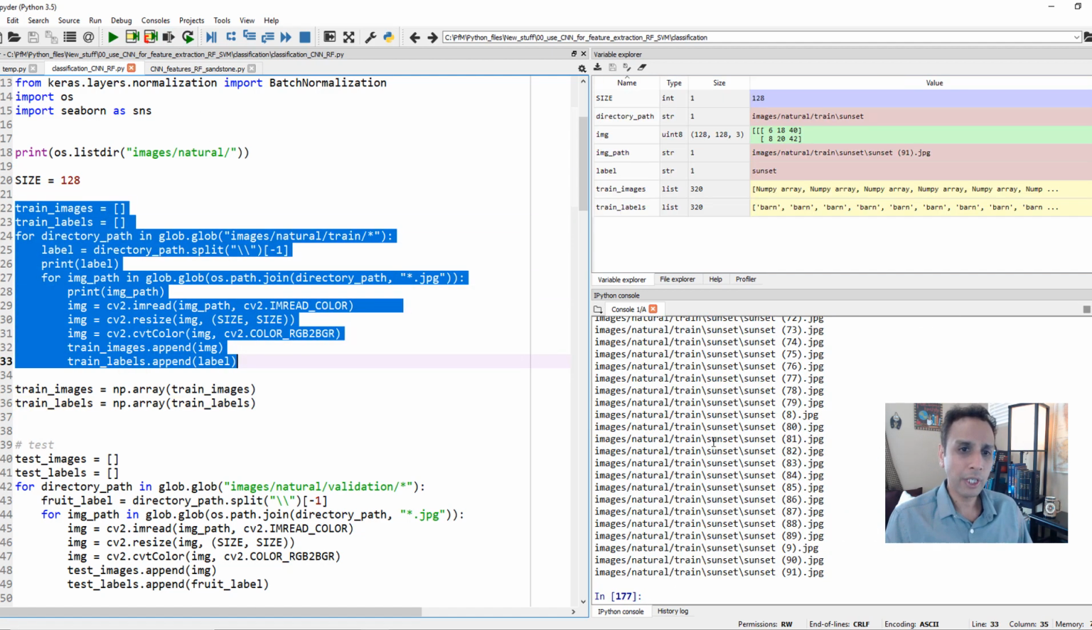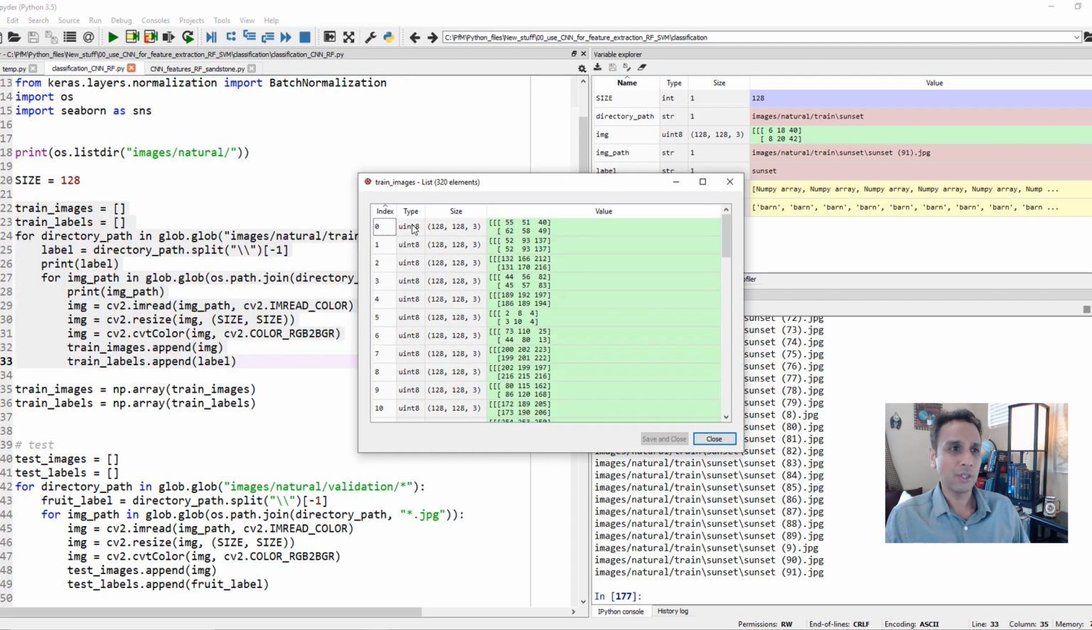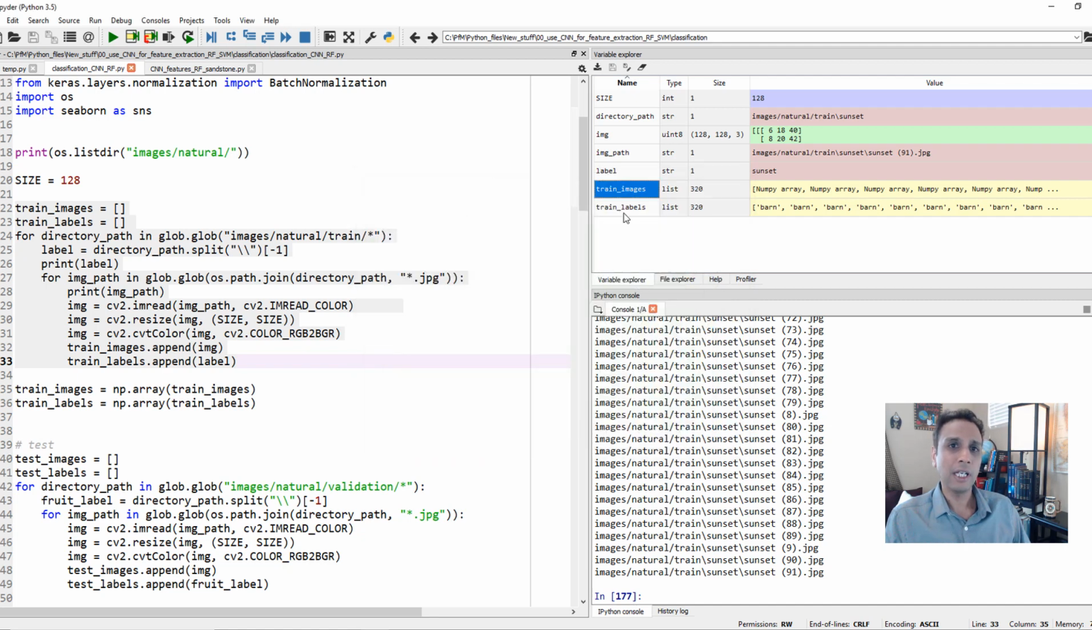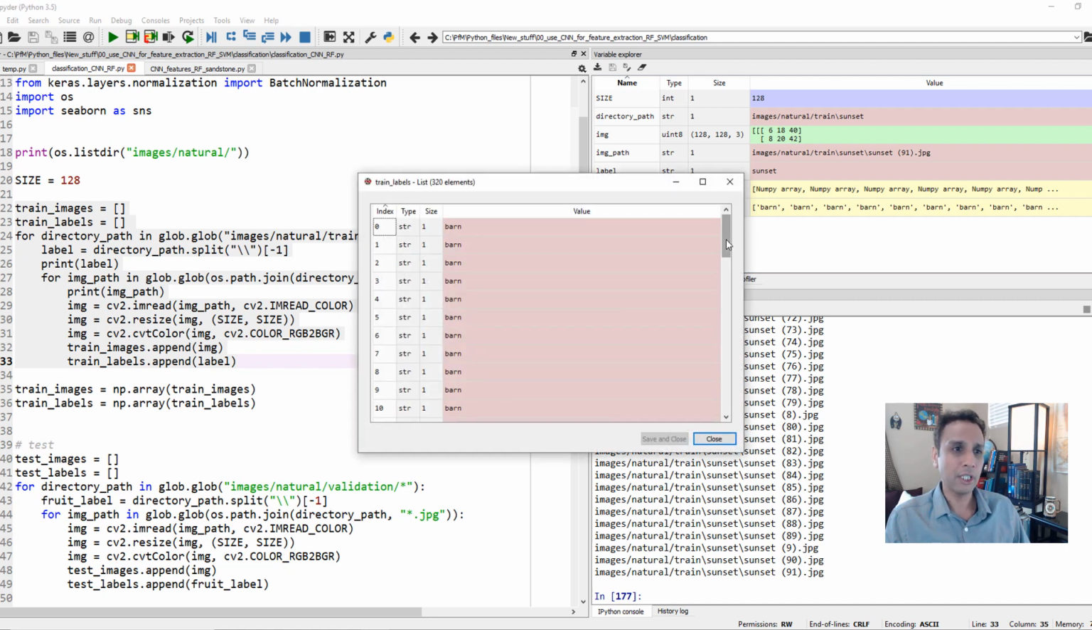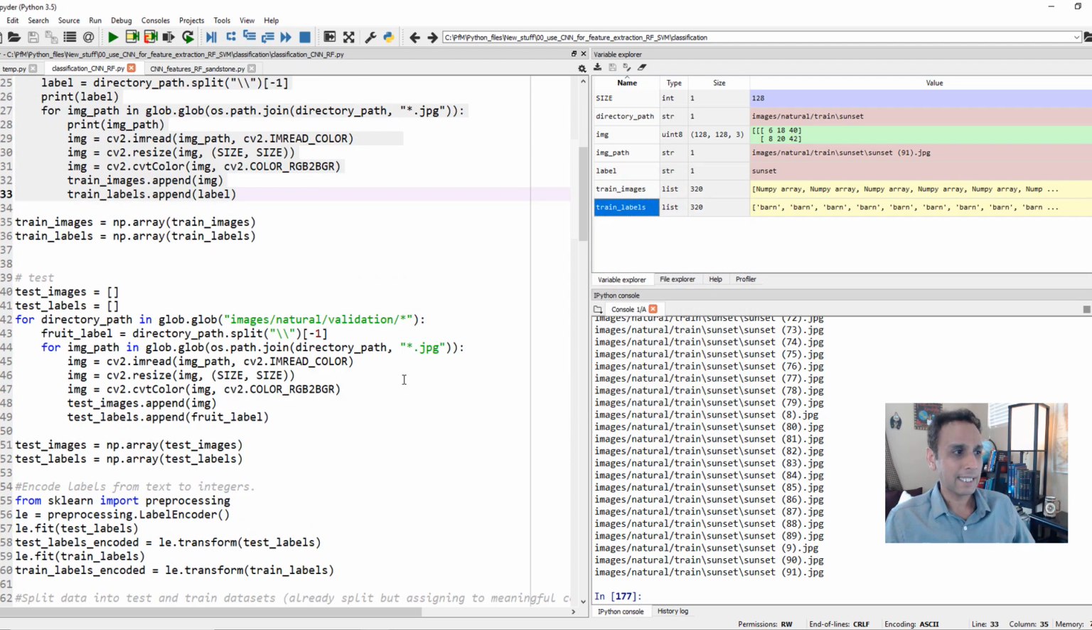Okay. So there you go, it's walking through every image, and if you look at your train images, there should be 320 images right there. And if I open this, you should see all the NumPy arrays for each of these images. And then the train labels, the first 72 should be barn, and then comes dog park, and then comes landscape, and so on. So basically for each image, what is the corresponding label? We do exactly the same.